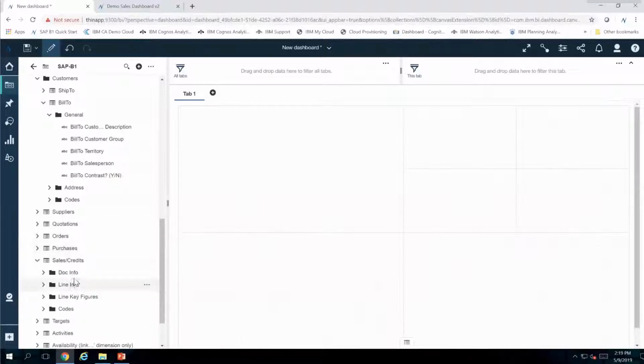Now, if I open it up, I have my document information. So that's more at the header level. And I've got information at the line level.